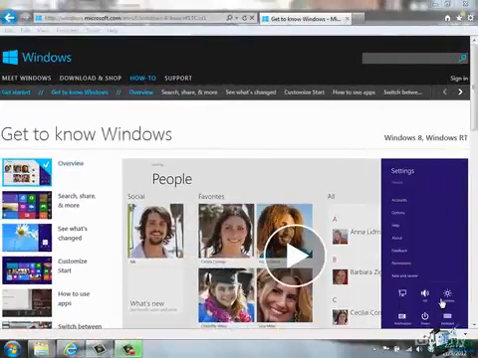Now, if you'd like to know what's new in Windows 8 compared to earlier versions of Windows, there are a couple of great places in the Microsoft website with a lot of information about this.